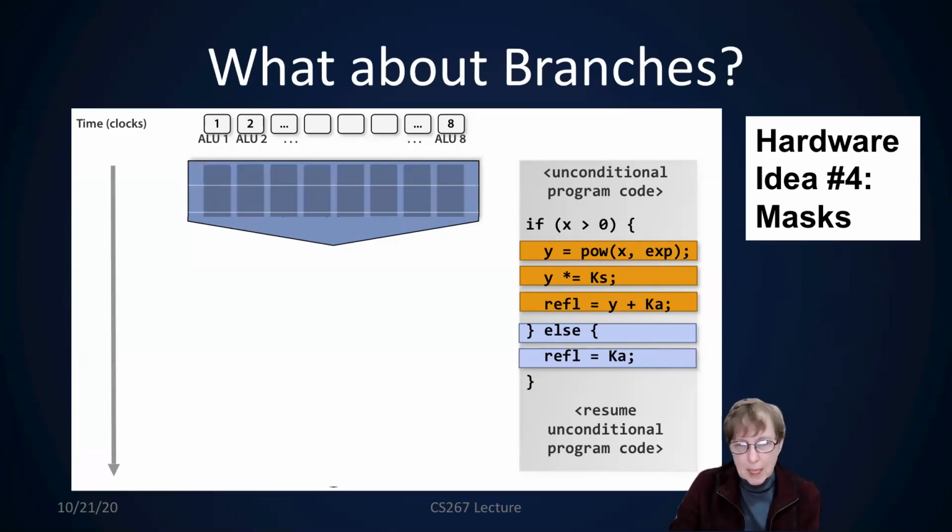We've got the SIMD type of execution model where everybody's running the same instructions. We only have to decode one of them. We've got a whole bunch of ALUs, at least 8 of them here in this little cartoon. But what about branches? Well, if we're computing along in time here, and we've got some code that doesn't have any conditionals in it, it makes the SIMD execution style very happy. Everything is executing in parallel.